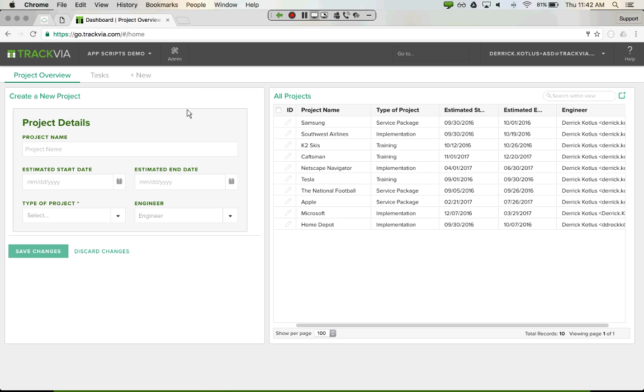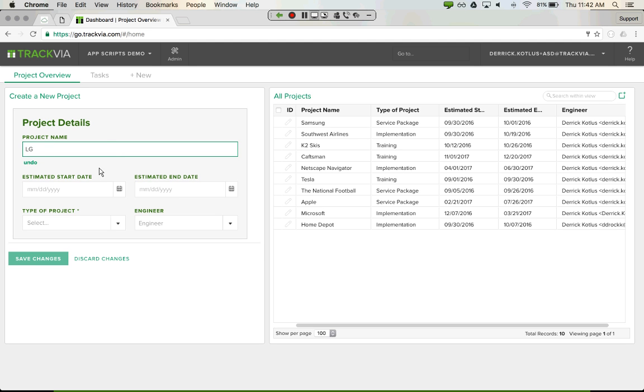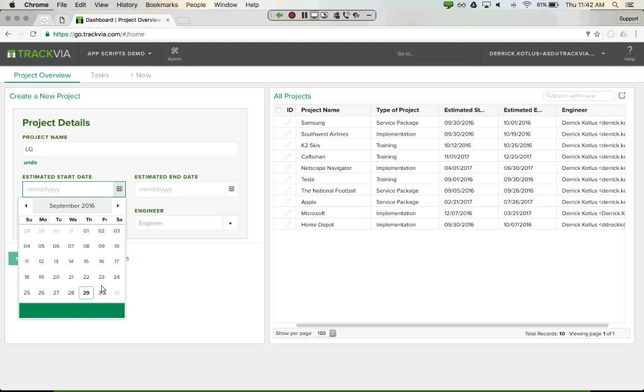All right, so now that it's turned on, let's go ahead and create another project for LG. Again, we'll fill out the start date and the end date, and the type of project will be, again, a service package, and I will assign it to an engineer. When I click Save here, you'll notice the project gets created the same way that it did previously.